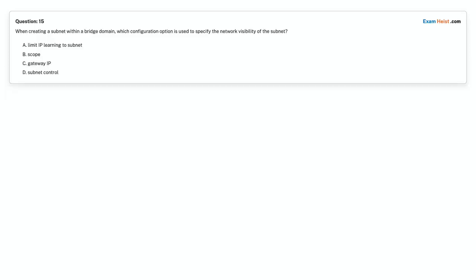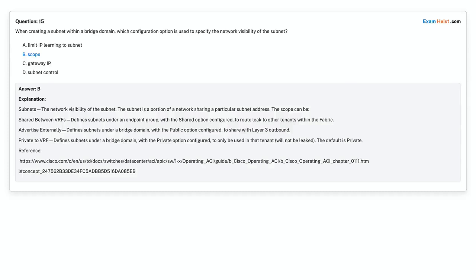Question 15. When creating a subnet within a bridge domain, which configuration option is used to specify the network visibility of the subnet? Option A, limit IP learning to subnet. Option B, scope. Option C, gateway IP. Option D, subnet control. Choose the correct answer. Correct answer is option B, scope.